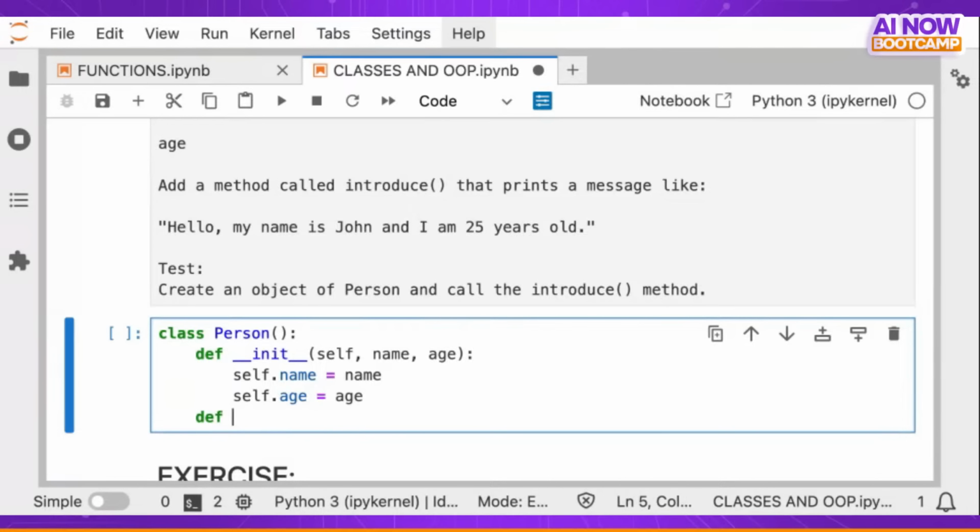Then we define another. Take note that this guy must be on the same line like this. Define another method called what? Introduce. And of course, it's not expecting anything other than the self.